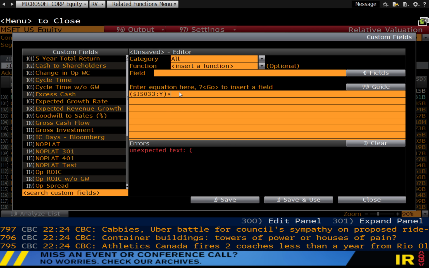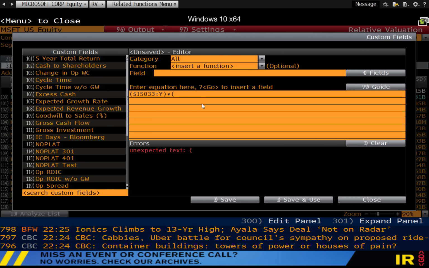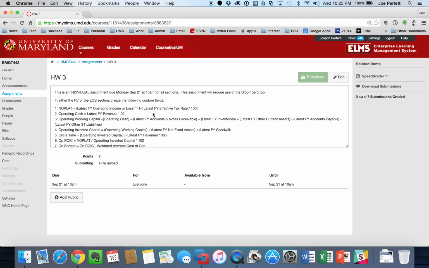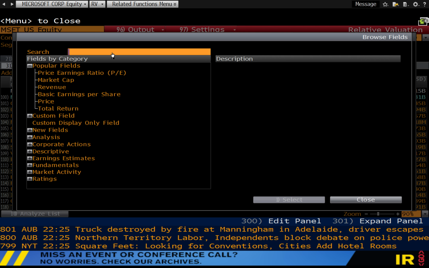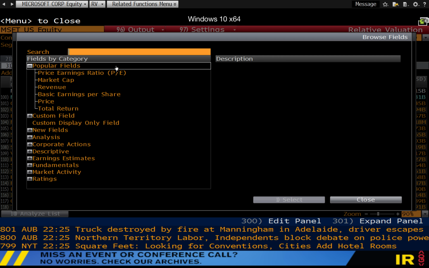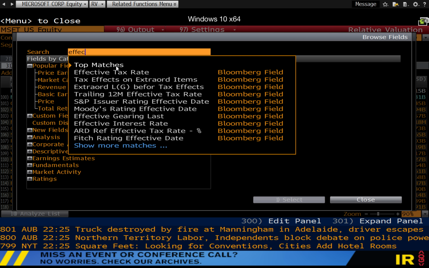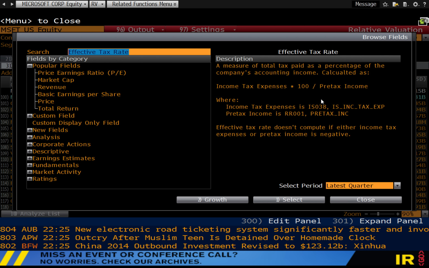And I'm going to multiply that by left paren. And I want to multiply by 1 minus, take another left paren, and then I want my latest fiscal year effective tax rate. So again, I could put in the question mark, hit the go or enter key. And then again, this is kind of similar to the name of the field. So I can start typing in effective tax rate and it'll show me there it is. Select that. Again, it gives me the description.